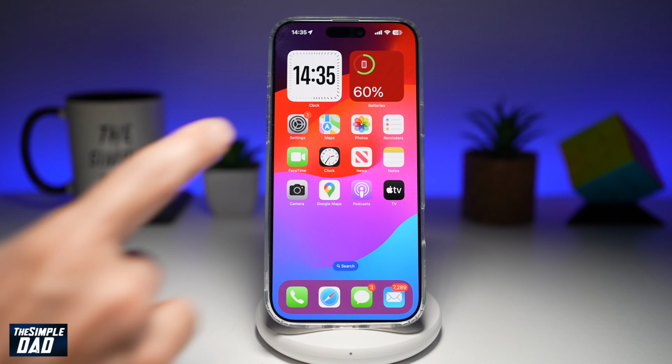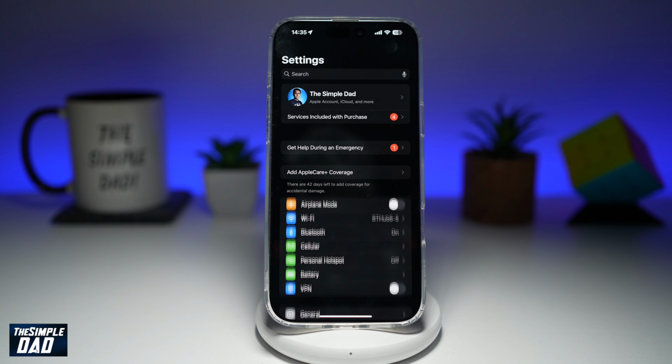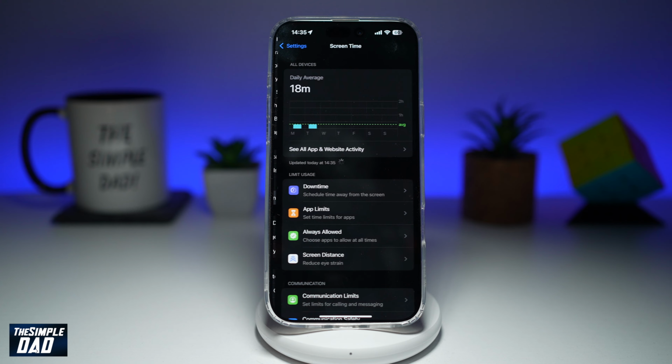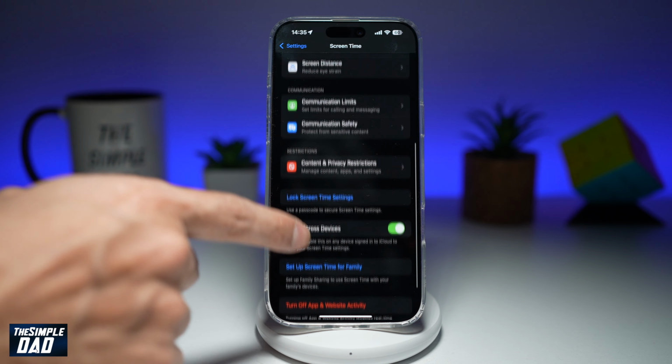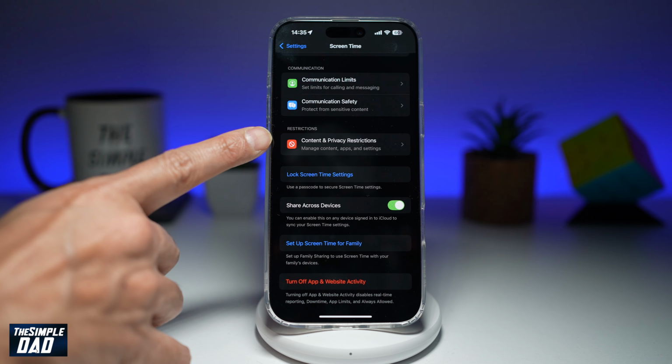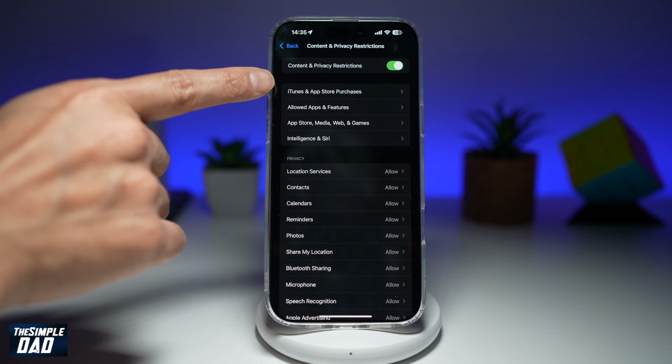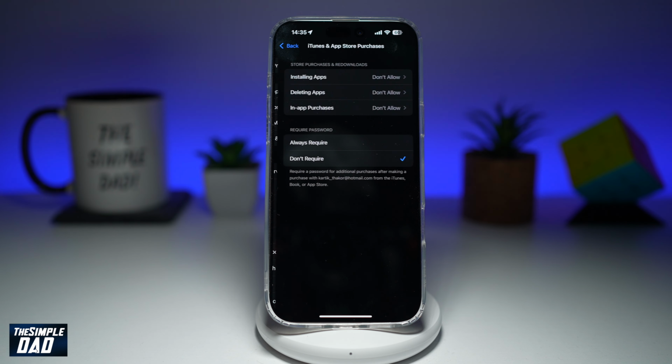So first you want to go ahead and go to settings. Next you want to scroll down until you see screen time. Now you want to scroll down again until you see content and privacy restrictions. Tap on it. Now from here, go ahead and tap on iTunes and App Store purchases.